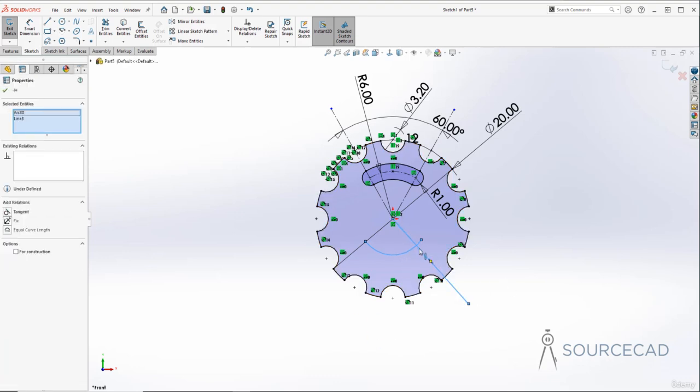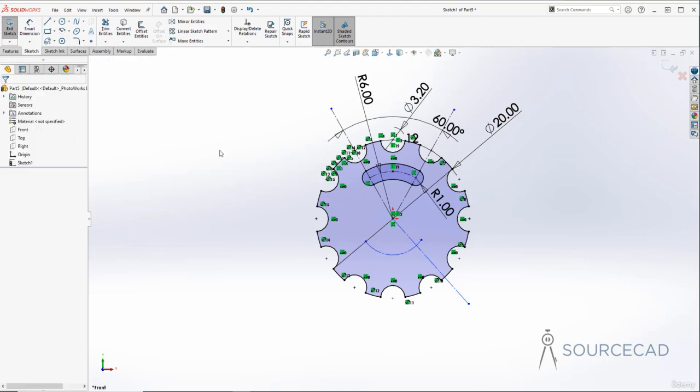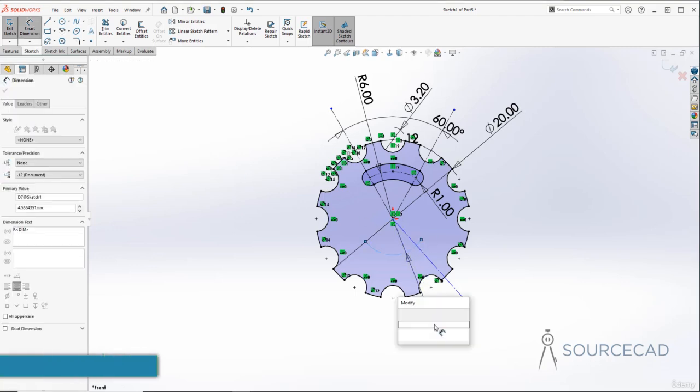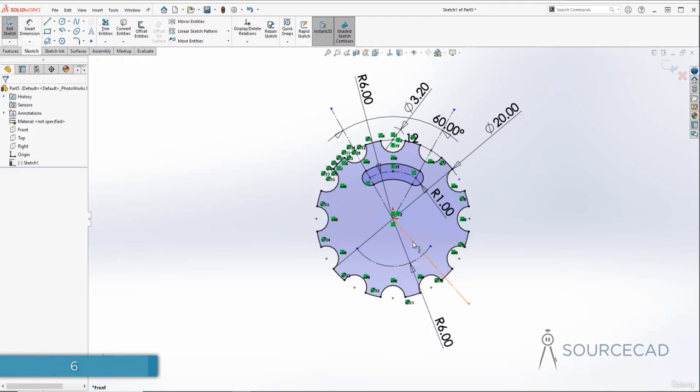So I'll select both of these and mark them for construction, and OK. All right, once again we just need to constrain it properly. So I'll add the dimension here, and the radius of this arc is 6 unit. Not only that, the angle this thing is making with the vertical line is 60 degrees, because the entire angle is 120.